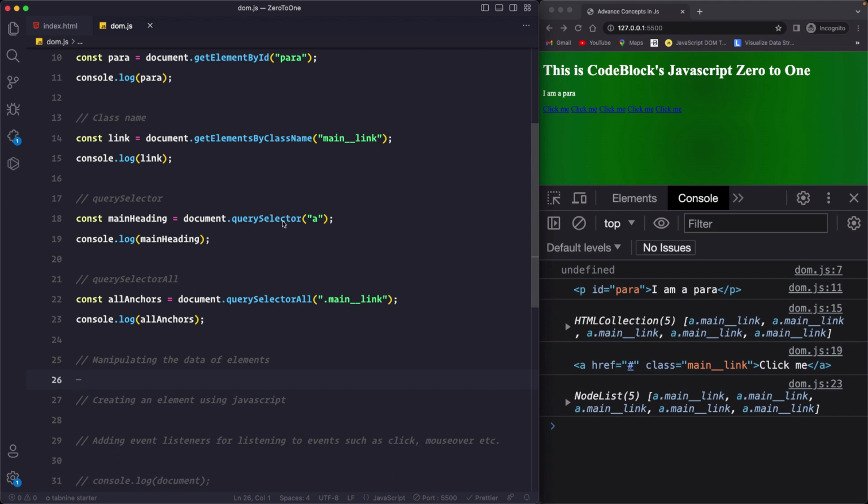Notice how when you say querySelector on an anchor tag, it returns you the first anchor tag. So this is true: querySelectorAll gives you all of the instances of the selected query, but querySelector only gives you the first instance of the selected query. Even if you say .main__link, this querySelector will only return the first instance of the element that has this main__link class applied to it. So if you save this, you will see there are no changes in the outcome.